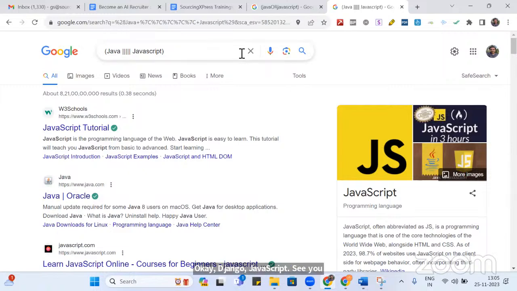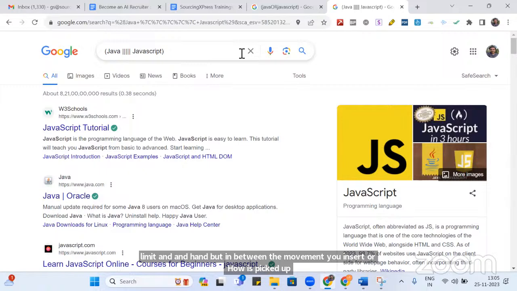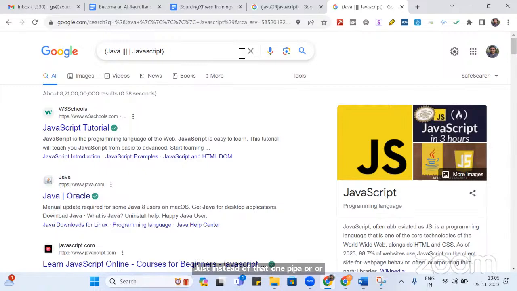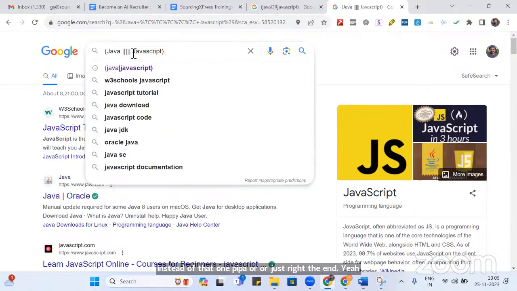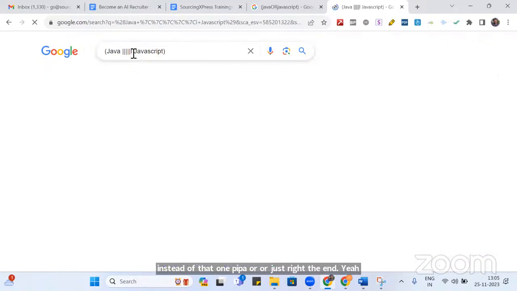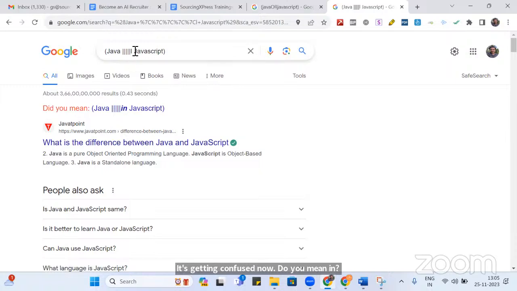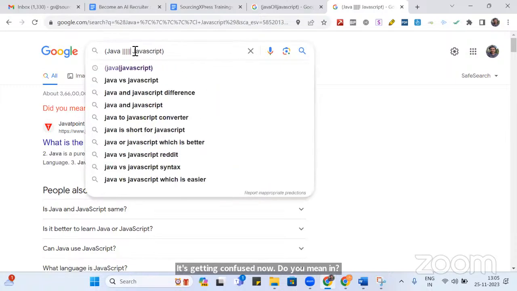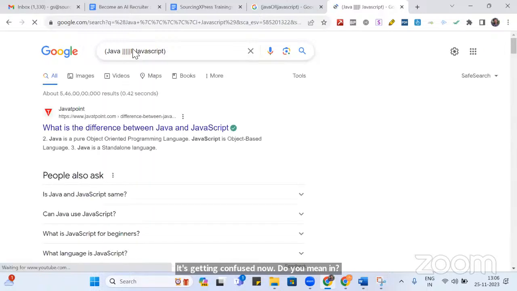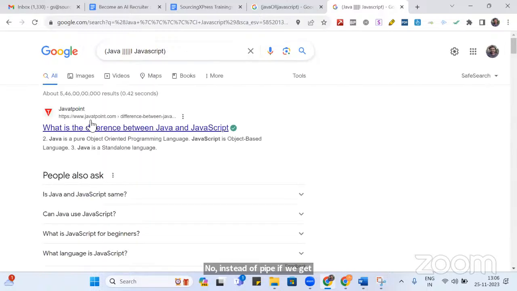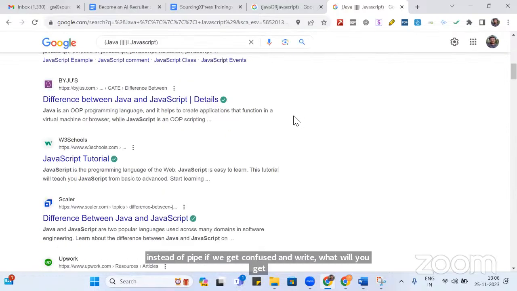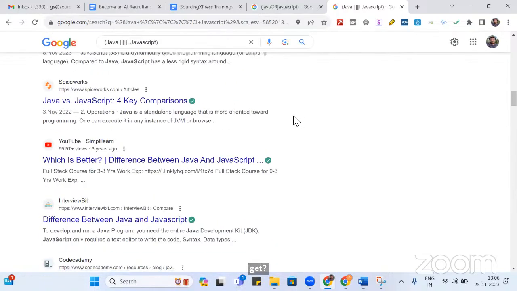Similarly with AND, but in between, the moment you insert OR, it is picked up. Instead of the pipe, if we get confused and write L, what will we get? It's getting confused; the results are not as straight as the way we got earlier.